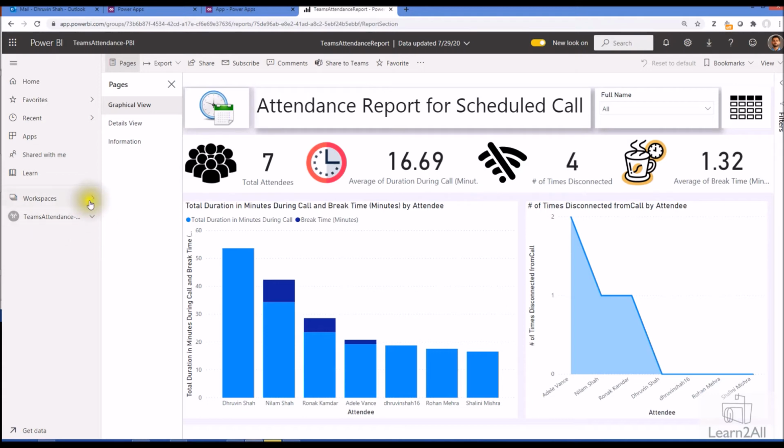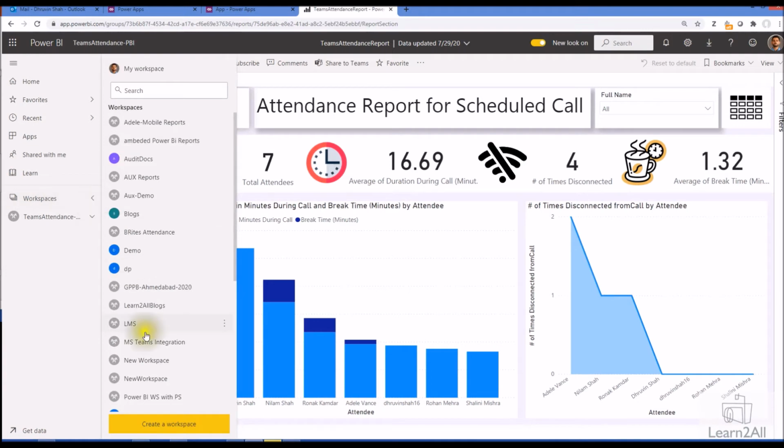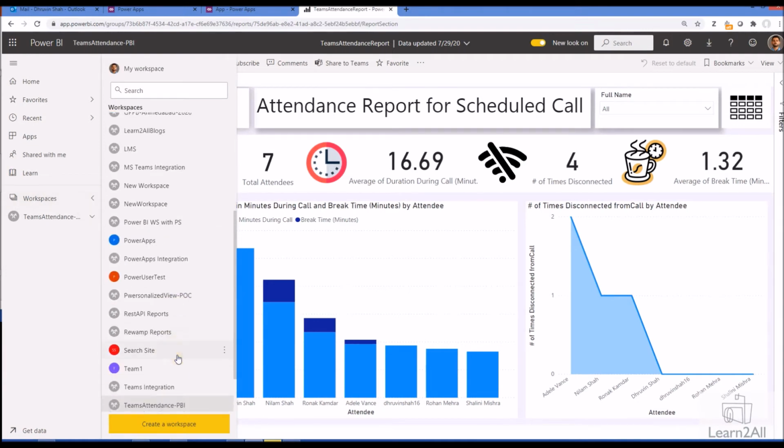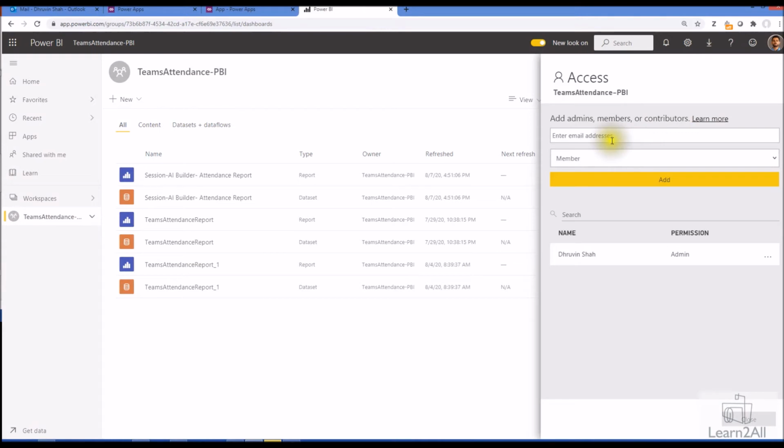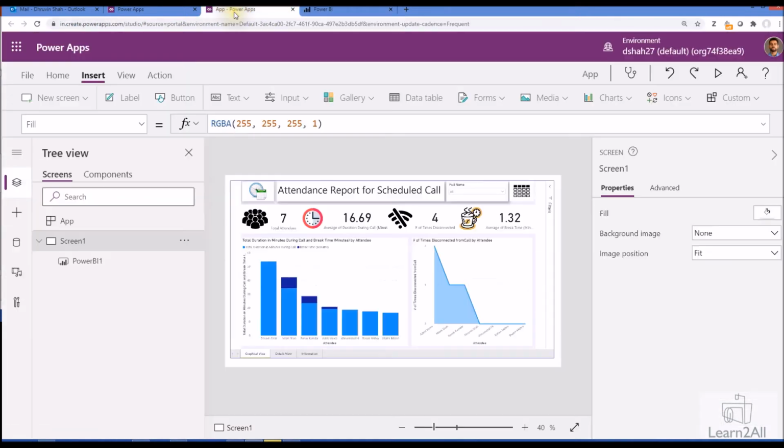Now in that Premium capacity workspace you need to add the free Power BI users. Let's say for an example, this is my workspace, that is the Teams attendance Power BI report workspace. Now from here you need to add the free users, whoever is assigned the free Power BI license, just add those users inside this workspace and then simply add that URL to Power Apps. At that time free Power BI users are also able to view the report, right? So for Premium workspaces that is the approach.